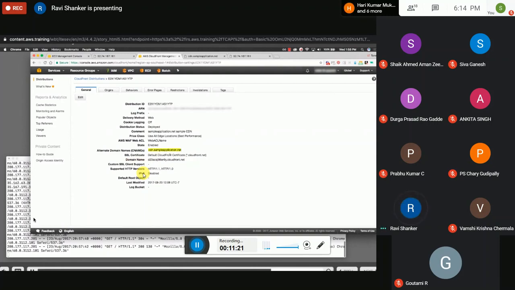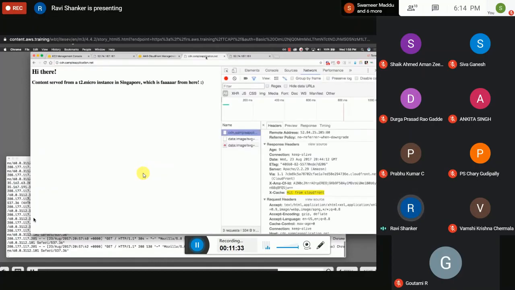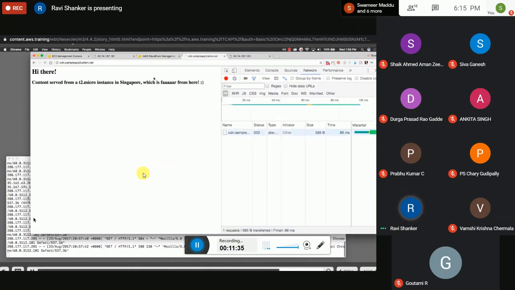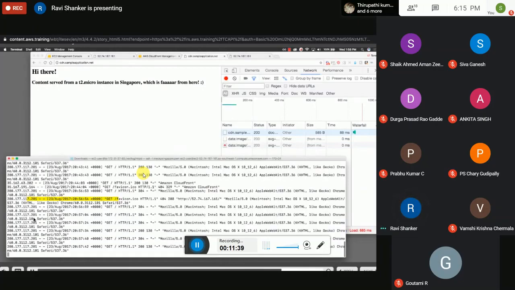For this case, I'm using cdn.sampleapplication.net as the CNAME for this CloudFront distribution to avoid having to use this name and exposing this name to my users. So if I go to cdn.sampleapplication.net and refresh the page, you will see that there is no activity on my web server, and this is because CloudFront had cached that content in an edge location that is closer to me.